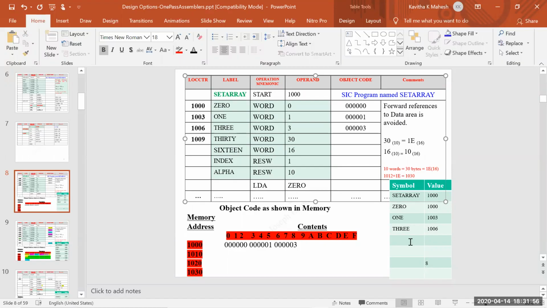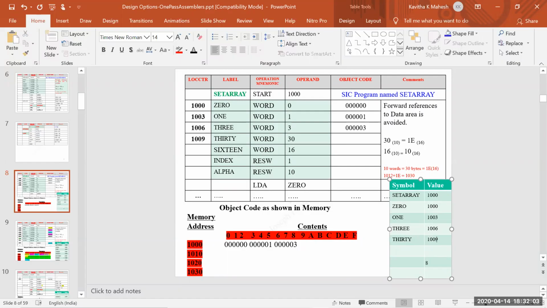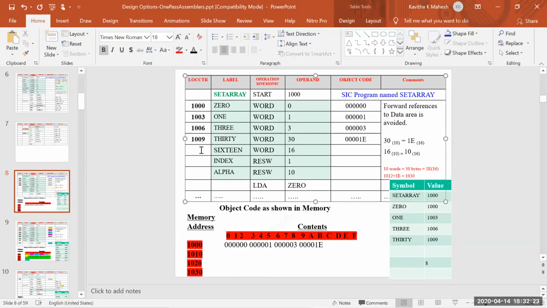1009. We need to enter this symbol. So 30 has to be entered with the address 1009. Object code generated is the hexa representation of 30, which is 1E. So the code generated is 00001E. And it's generated in the memory at the address 1009: 00001E.